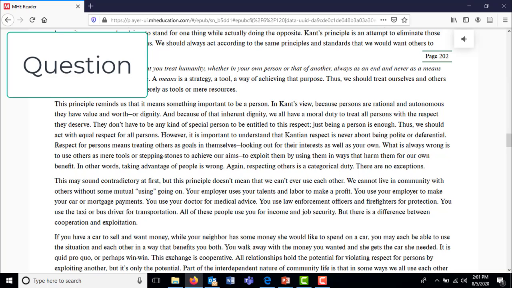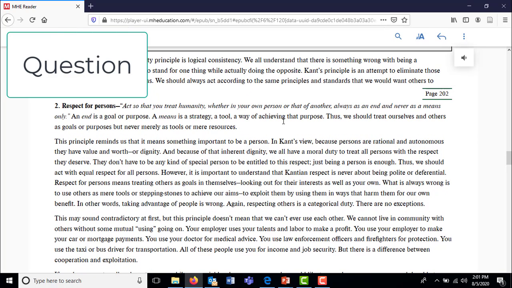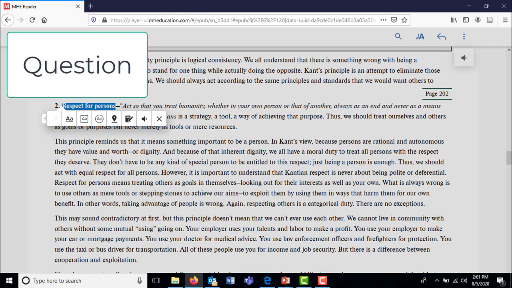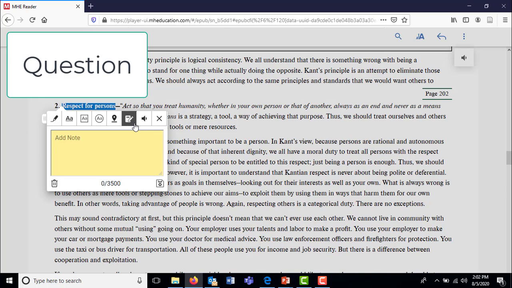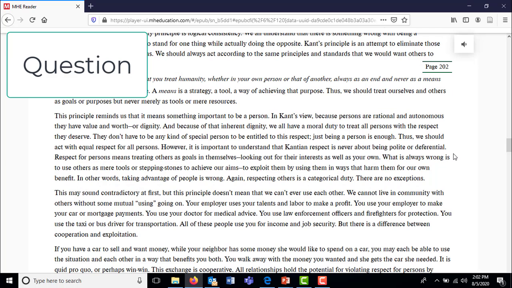You can also make notes of these questions in the text itself. So I could highlight this here, and go to add a note, and I could type in, what is respect for persons? And know that this is something I'm going to come back later and try to find an answer for. And then when I answer it, I can type it into that note as well.